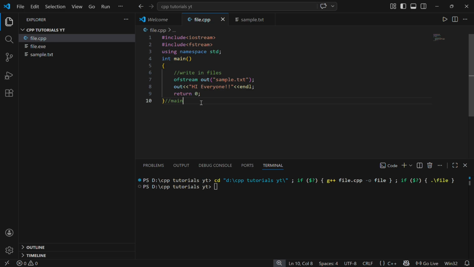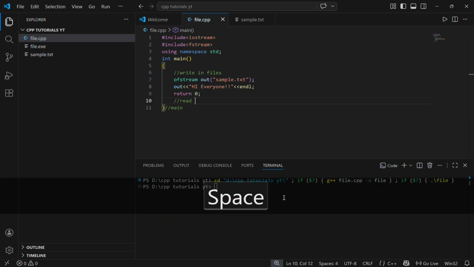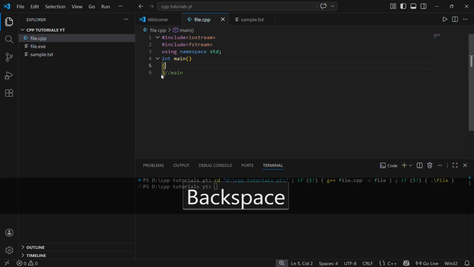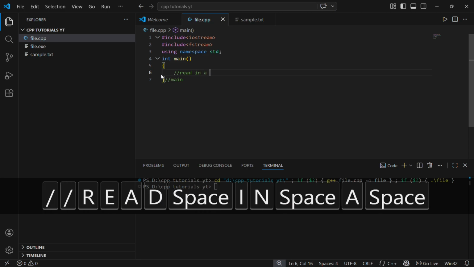We can also use fopen and fclose and end of file concepts that I'll be discussing in the next video. So let's head out to check how to read. In order to read something, I'll be cancelling this out. So let's read in a file.